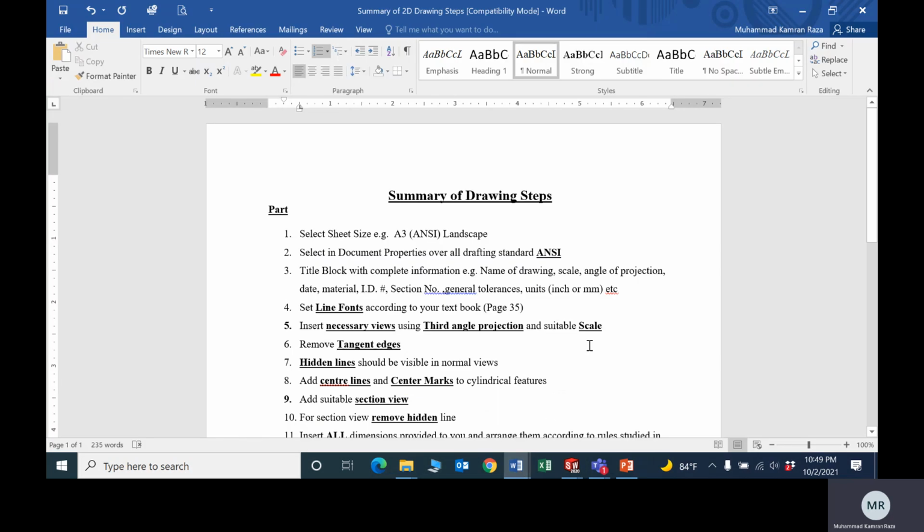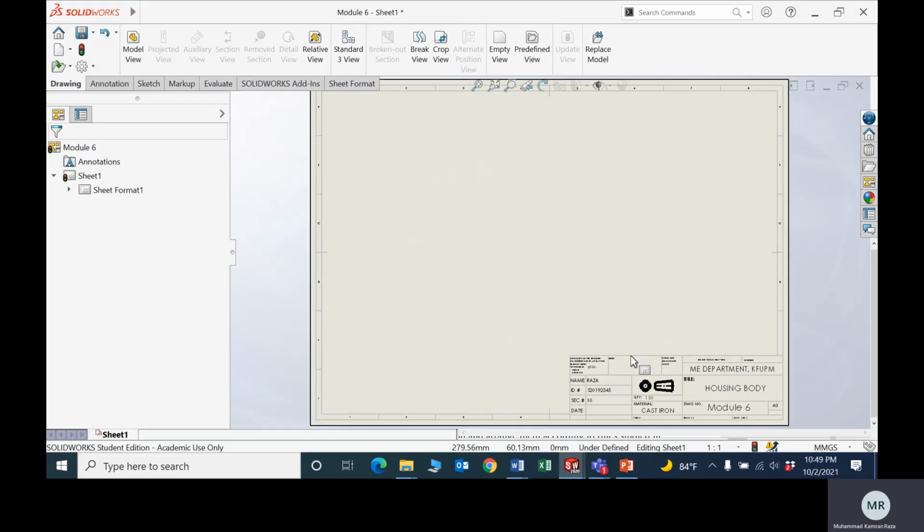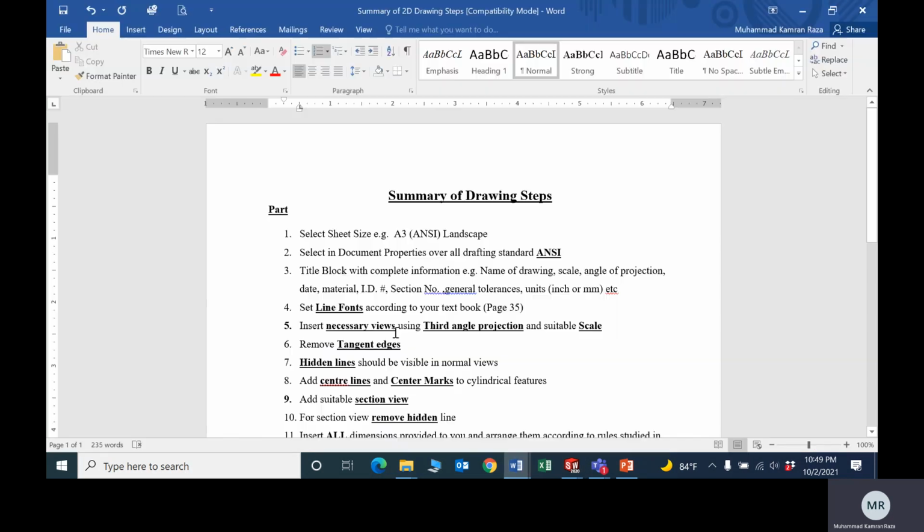So in the first part of the video, I have shown you how to make a good title block. Okay, and now I will show you the remaining steps. Basically, I showed you these three steps: how to select a proper sheet size, how to select the international drafting standard we are going to use in this course, ANSI, American National Standards Institute standards, and then how to make a title block. These three steps I have shown you in part 1. So the remaining steps I will show in this part 2.